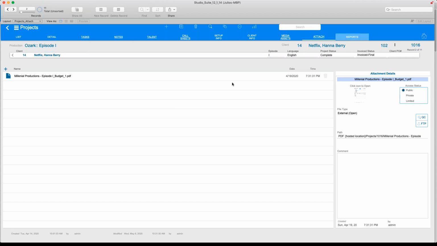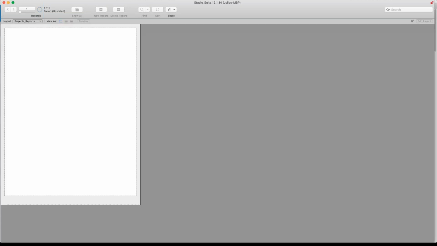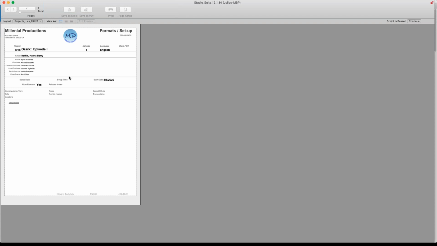And we also have reports right here. So if we want to look at audio setup or just which plugins I'm using, which film or video graphics, I can do that. Here it is.